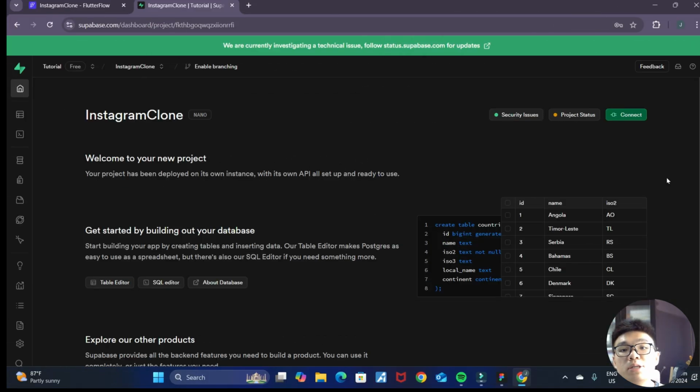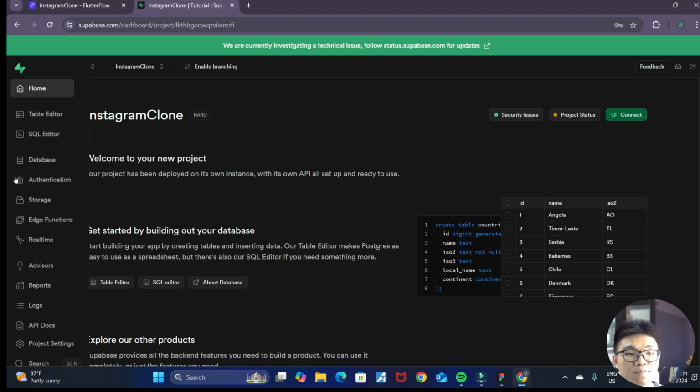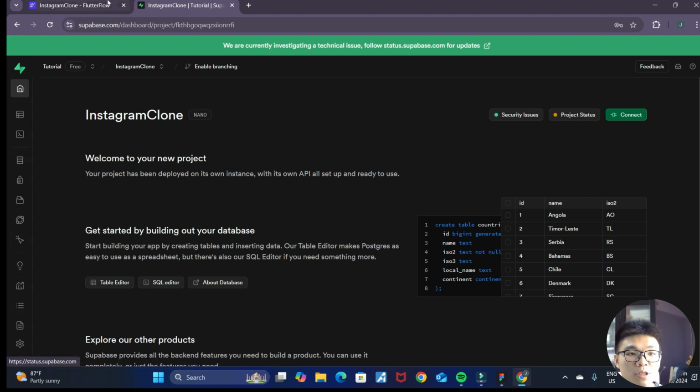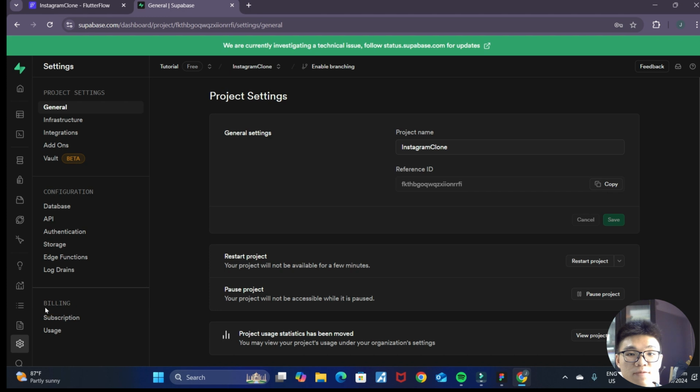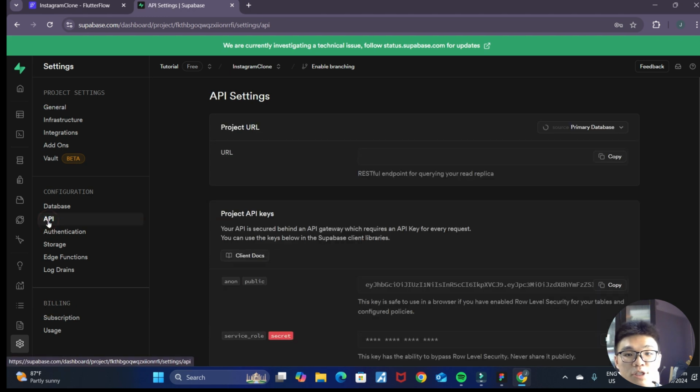Alright, so once your project has been successfully set up by Supabase, you should be able to see this screen. And now what we want to do is we want to link our Supabase project to our FlutterFlow project. So how we can do that is we can go over to project settings on the left over here, and we'll go to API under configuration. And you should be able to see this project URL as well as project API keys.